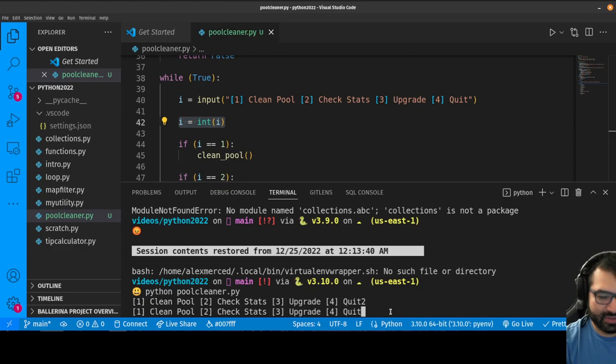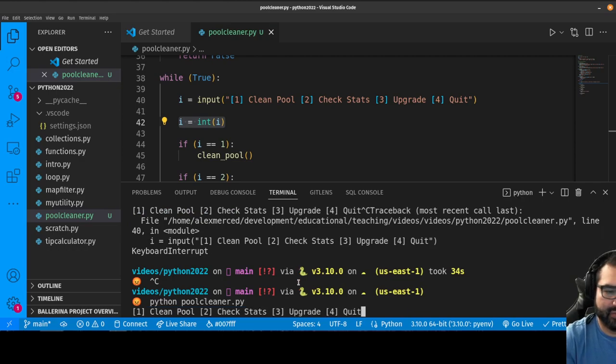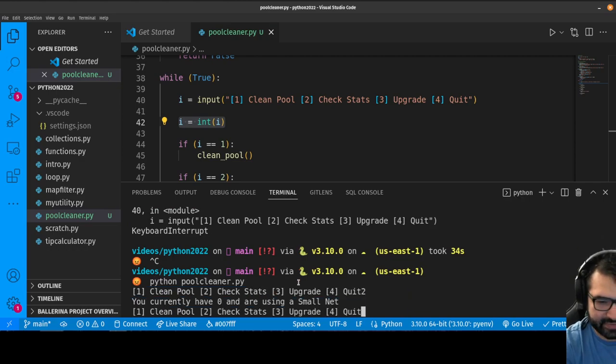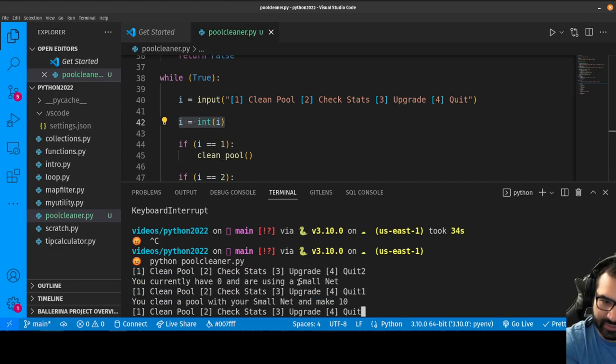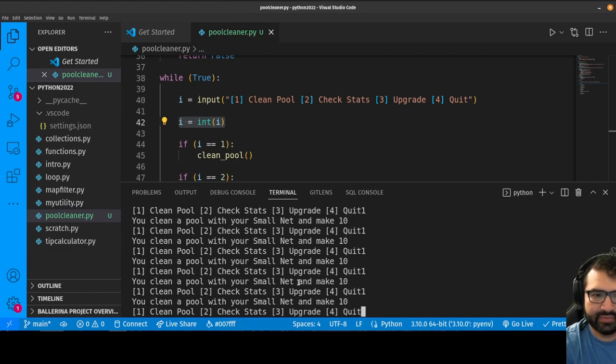Okay, so let me quit the game. There we go. Okay, let's run that again. Now let's try check stats and see how it works. You currently have 0 and are using a small net. Okay, now if I clean the pool with a small net and make 10. Now let me check my stats again, and we can see our stats have changed. Okay, so I can just go clean the pool a few times. Let me check my stats, where I'm at, 110.